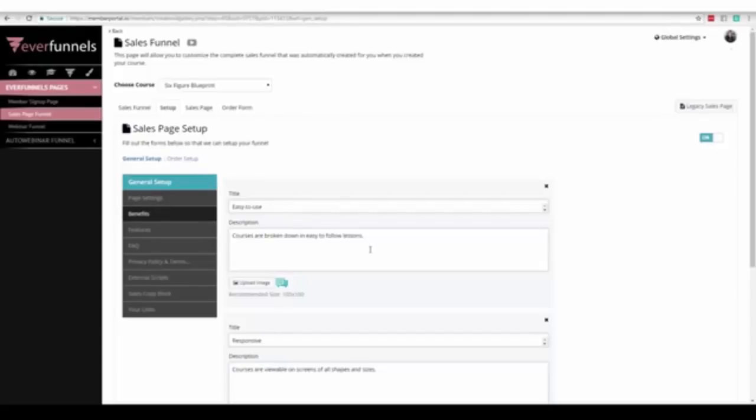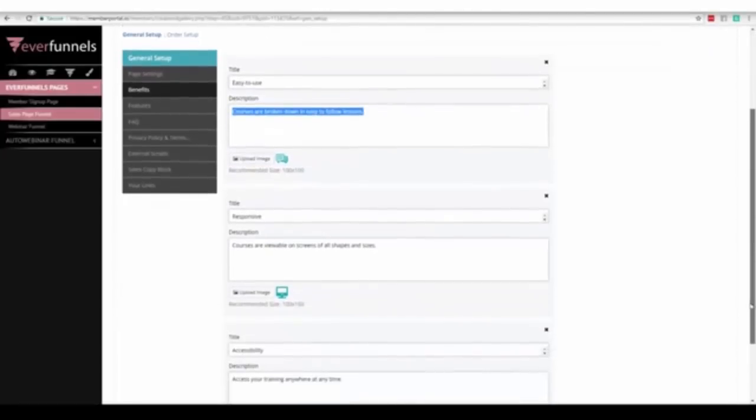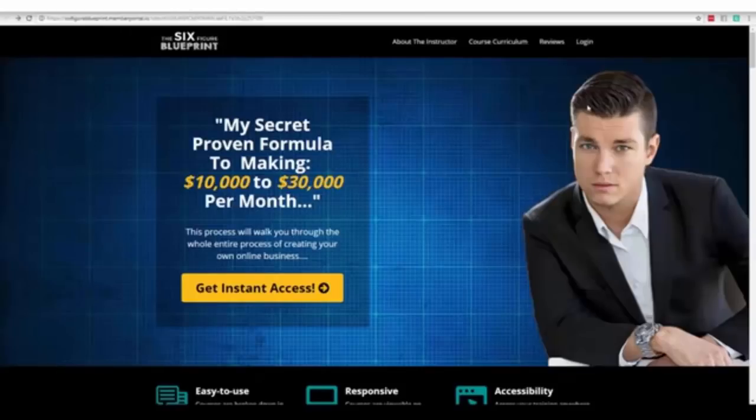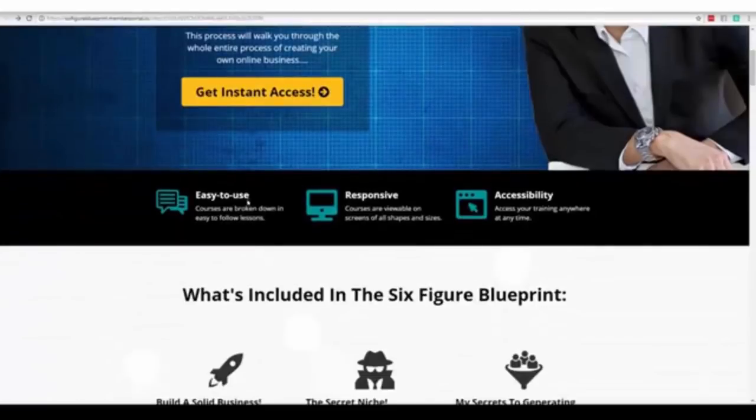So you see, we're going to go through here and just list out our benefits. So we've got easy to use. Courses are broken down in easy to follow lessons. Then I can go over here and load an image. This is something that anybody can do. You're going to go ahead and click save. Now, if I look on the front end, you'll see that section is right here. You type that form, and this is created automatically.